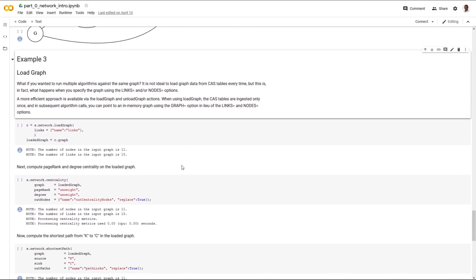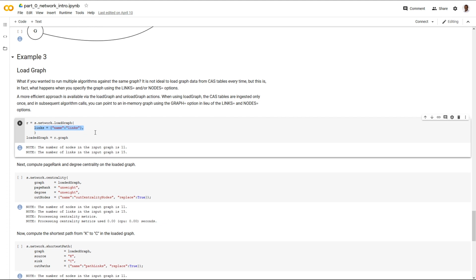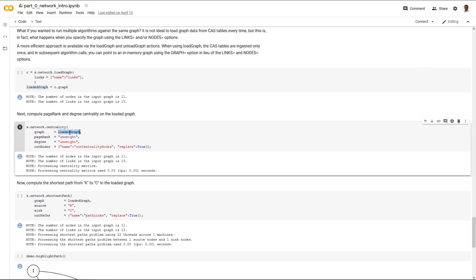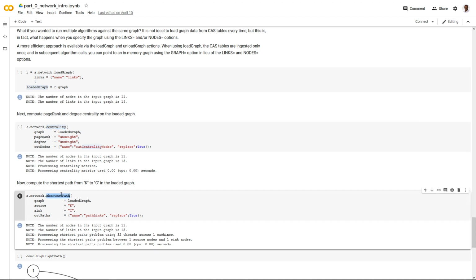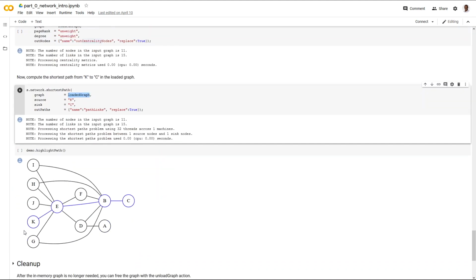Here's what an invocation of load graph looks like. We specify the links table once, and then subsequent action calls need only point to the identifier of the loaded graph object. See how we subsequently call two different actions using the centrality action and the shortest path action, each time pointing to a variable containing the ID of the loaded graph. Now we show a picture of the solution computed by the shortest path algorithm.